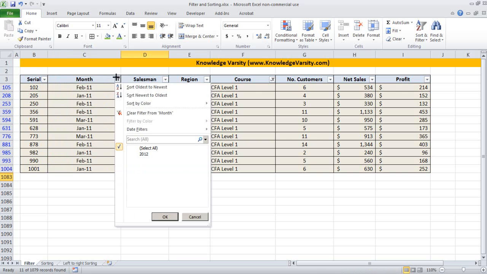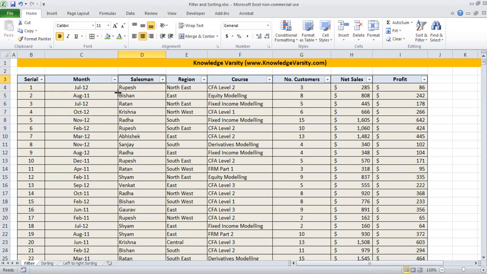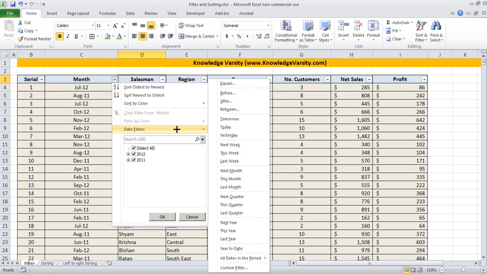Now let us remove the filter from here and clear the filter. You can see that Excel is very smart and has given you lots of date filter choices. All these choices are given to you. You can apply before, after, between. You can even apply what the value was in last month or last quarter. There is also year to date, all dates in period. It can be last year, next year, this year, or you can apply a custom filter. So there is ready-made data given to you which you can apply.